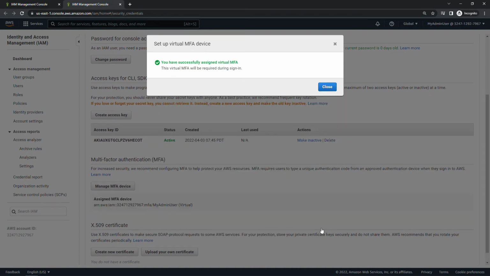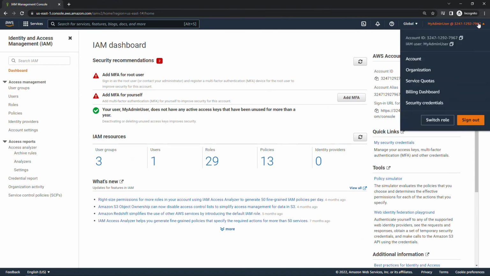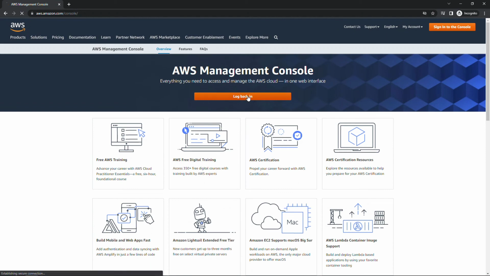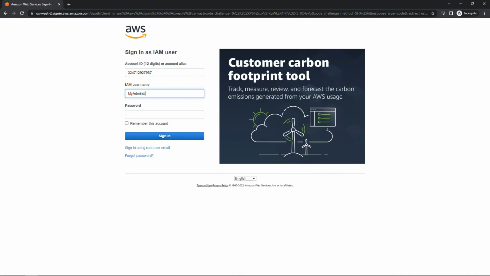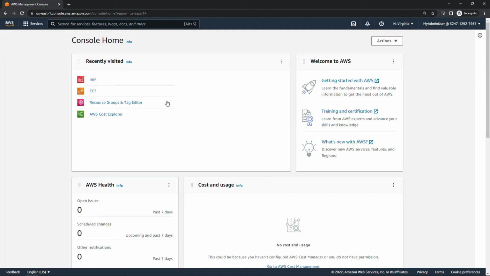and now when I go to sign into this account in the future, I'll be prompted for that MFA code. So you do actually have to log out to see this working. I'll close out of this tab, I'll log out here, we'll log back in, enter my username, password, and now I've got to enter my MFA code. So I'll go back to my Google Authenticator app on my phone, get that code, submit, and I'm in.